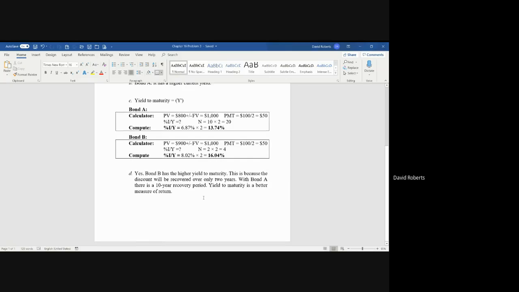So in part D, it just reiterates what I just said. Because of the difference of the increase in value from 800 to 1,000 over 10 years versus 900 to 1,000 over 2, which is actually better. And that's how we conclude this particular example.